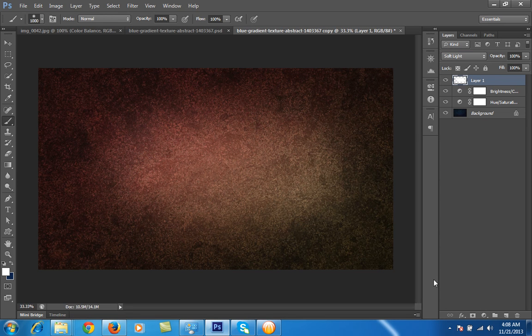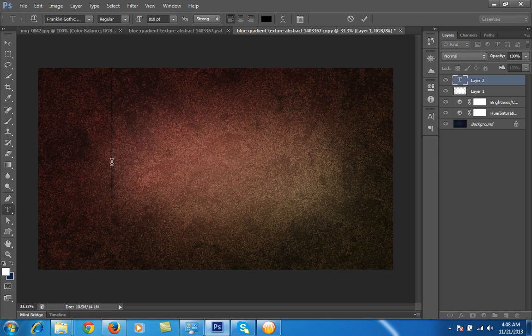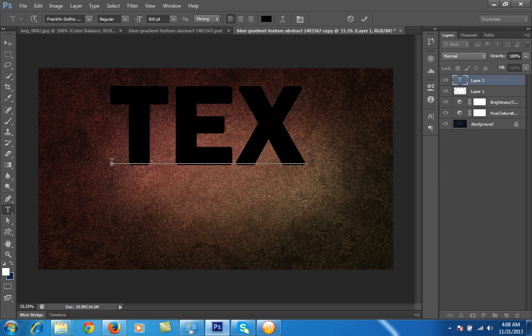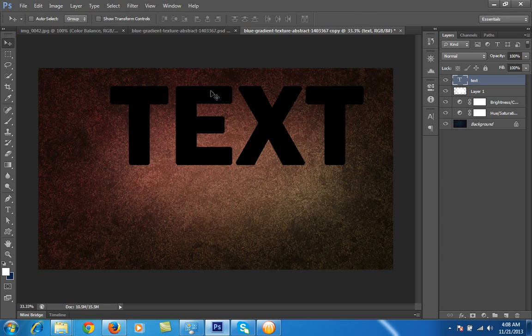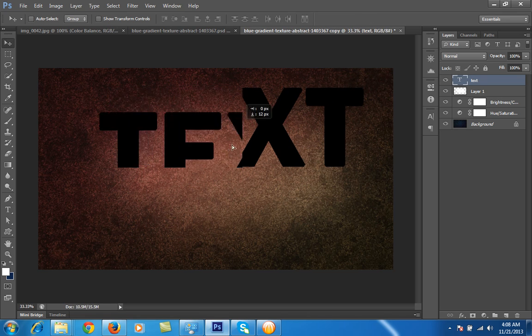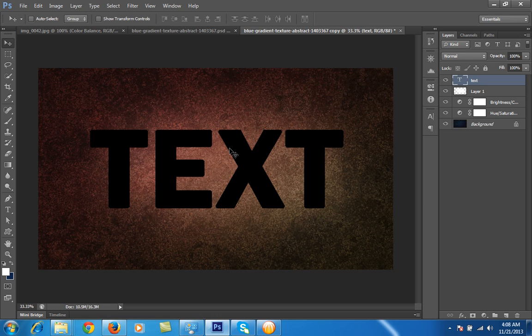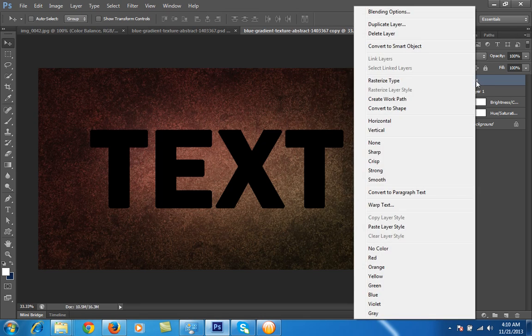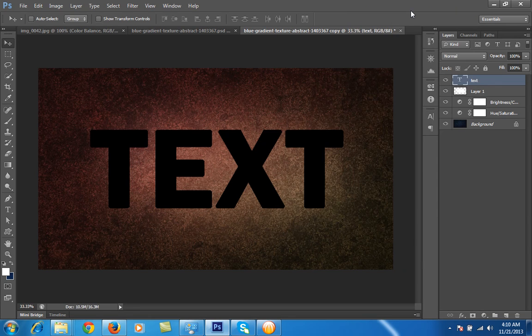Now I will make a new text layer. Then I will click here and type text, then set its position in the center. Now I have text, then I will go to blending options for this text layer. For this, right click on this text layer, then go to blending options.